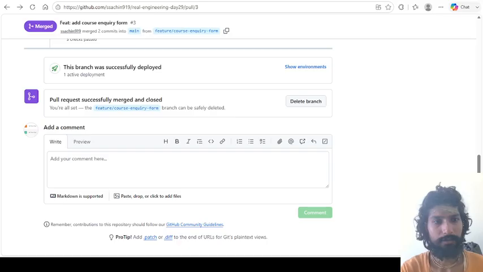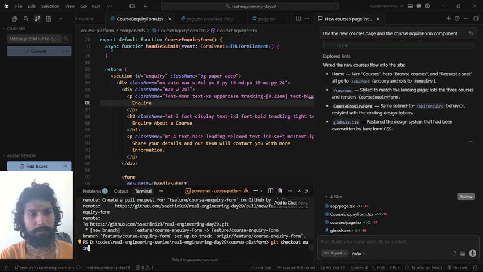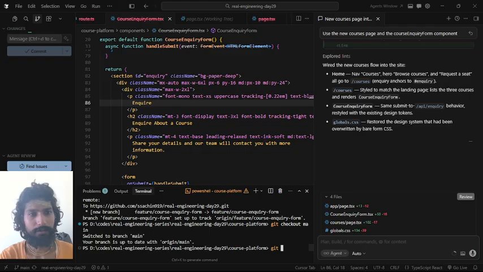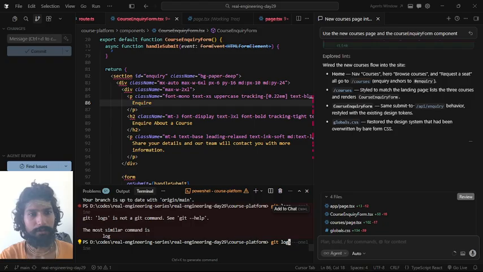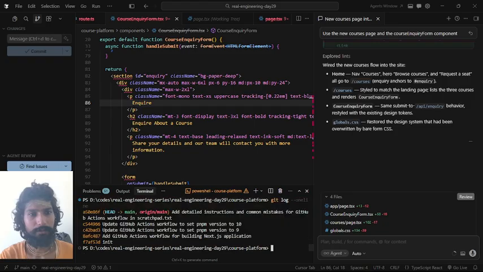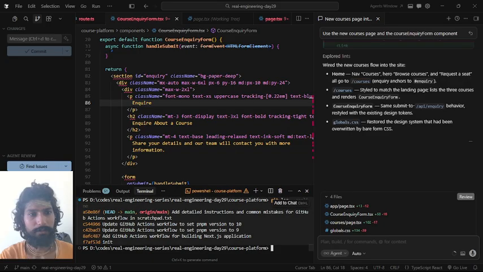Now I can go to the local main branch, and see the logs. What has happened? So I will do git checkout main and write git log minus one line. Git log actually. So update GitHub Actions workflow to set. Oh, these are the older logs. So detailed instructions and common mistakes for GitHub. Okay. So actually it is not showing the current logs because I have not pulled it.